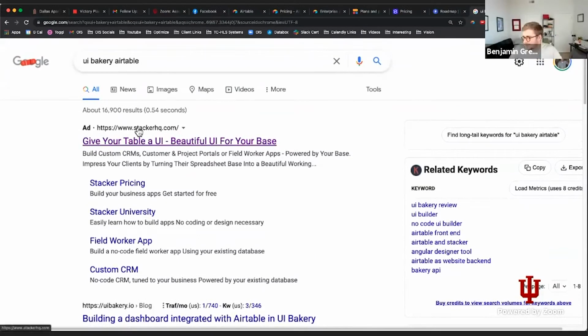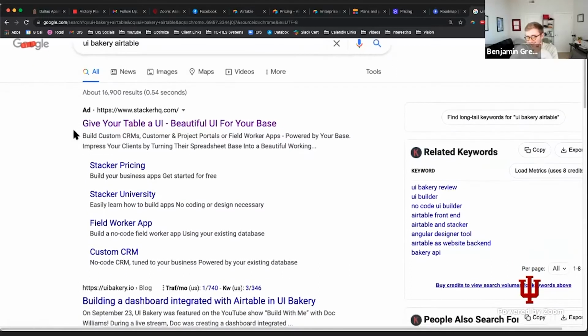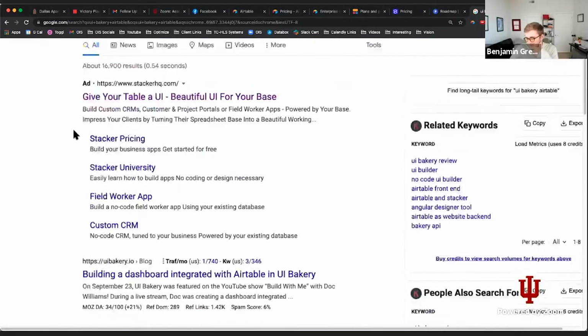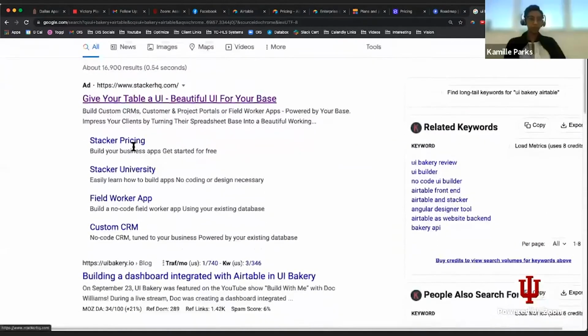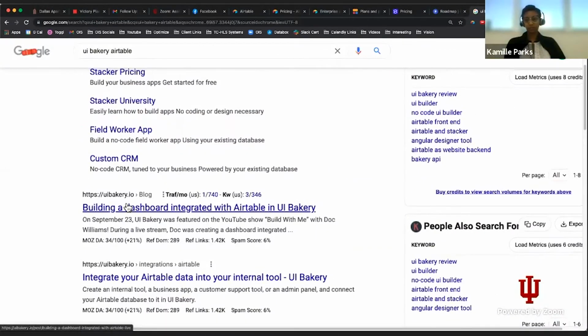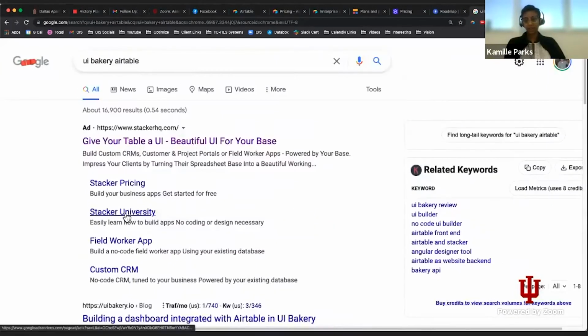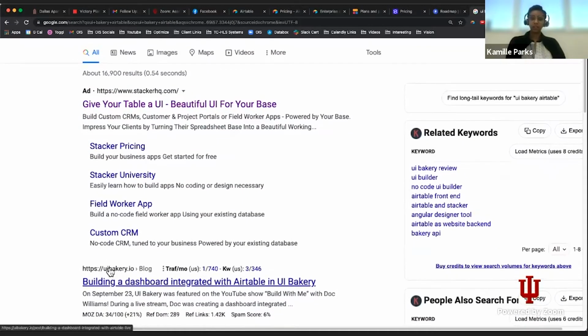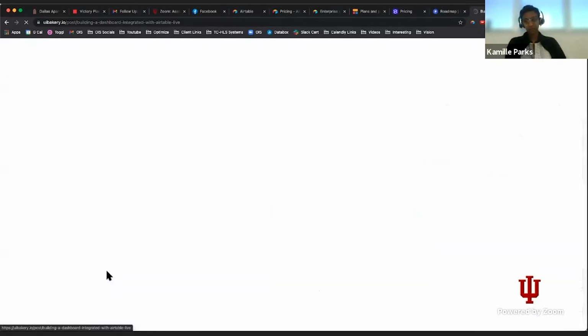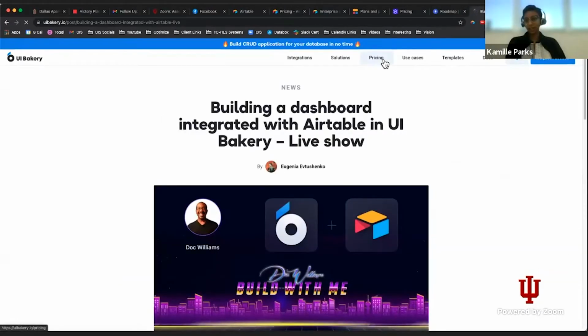So I stopped here because I saw Stacker has an ad here, and I know Rebecca got hit with ads heavy from Stacker on Facebook as well. So it's interesting. And I haven't seen them try to build a community either, or try to participate in any of the communities. For UI Bakery, it's because they do every API. It's not like Stacker where it's either Airtable or Google Sheets or Salesforce. And it's not like Pori where it's only Airtable. UI Bakery is literally every API.